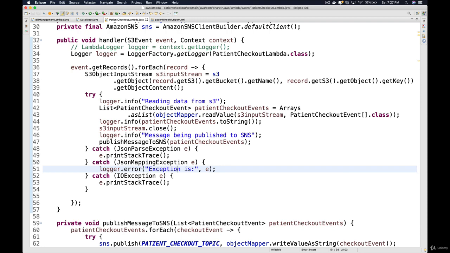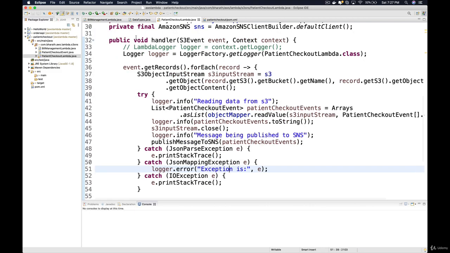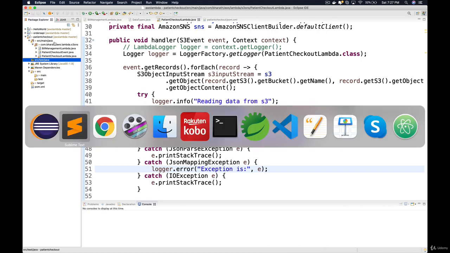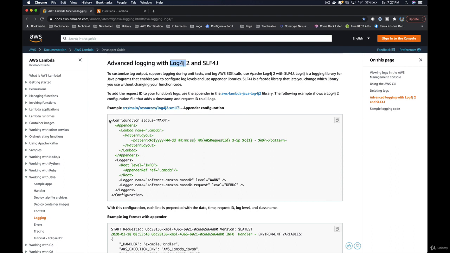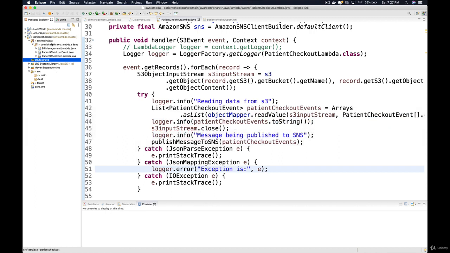It's that simple. Now we need to add the SL4j configuration or the Log4j configuration in the project as well, an XML file. For that, we can take the help of AWS documentation. Here we have a sample configuration that we can use. You can copy the contents of it from here, or you can go to the GitHub link up top and you can download the file as well. It should be named log4j2.xml. Come back to the project.